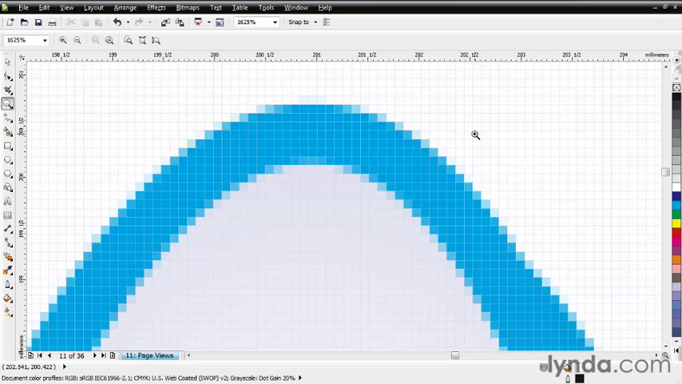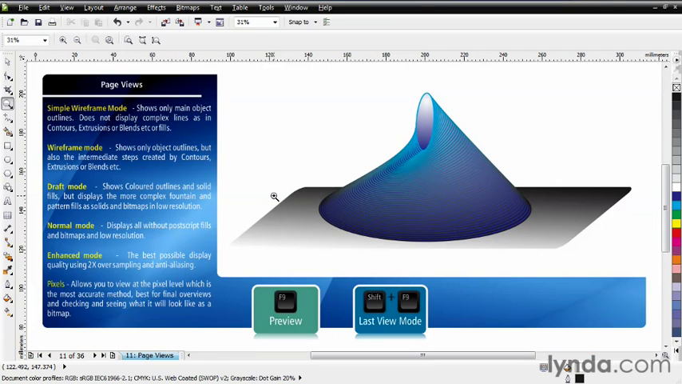And it can be very handy, particularly for designs you're doing for the web, etc., to see how your images are going to look as a bitmap. Probably the mode you would choose to do a final check before you send off to your printer or whatever. F4, zoom back out.